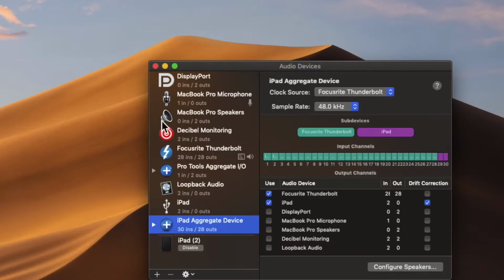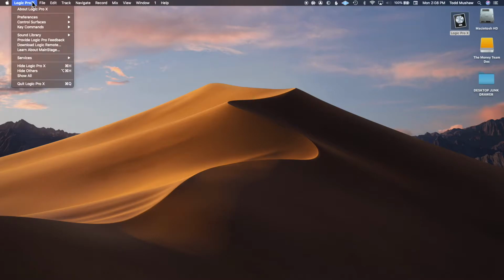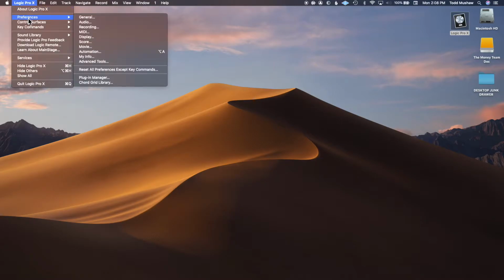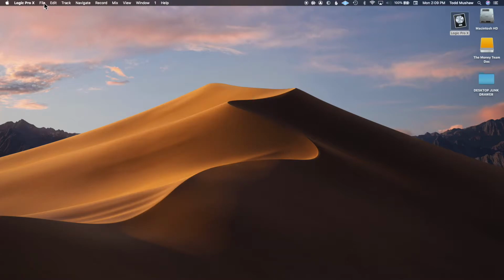Now you can close this window and launch Logic. Once in Logic, open up Audio Preferences. Now under the input and output device dropdowns, you'll see the new aggregate iPad device that we just created. Choose that for both and then click apply. You can close this window now, then create a new session.